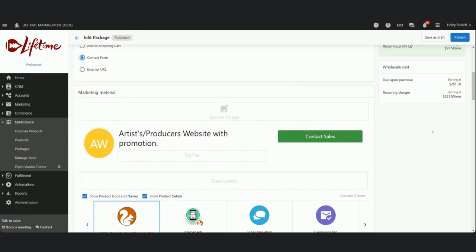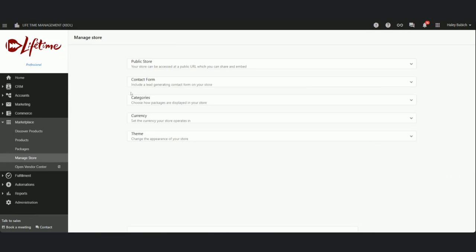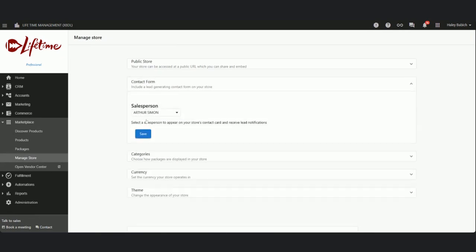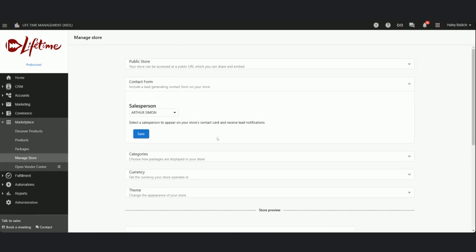What would happen if you saved this as a contact form? I'll just show you under Manage Store here, this contact form option. You are the salesperson assigned to the store, so you would get notified. You get an email that someone was browsing your store, interested in that package. They would have an account and a user for them in your system, it creates that piece when they click that contact sales option. So you would basically be like, cool, this person is interested in this. You can reach out to them right away. If they said that they're interested in buying it, you could even send them an invoice in that moment, however you want to work that piece out.